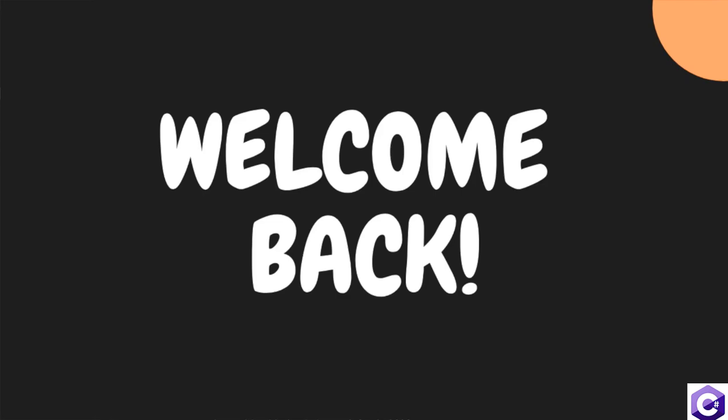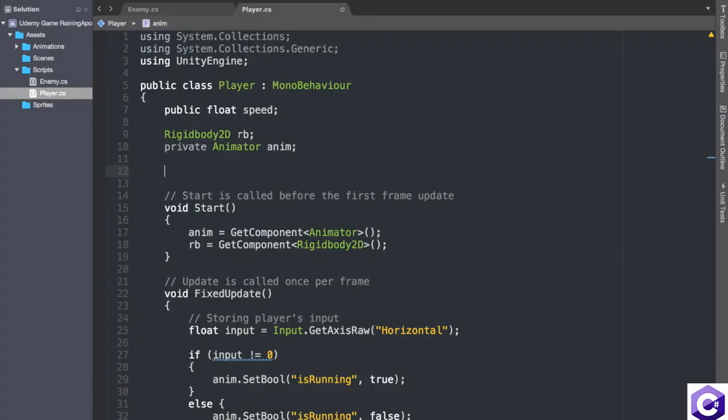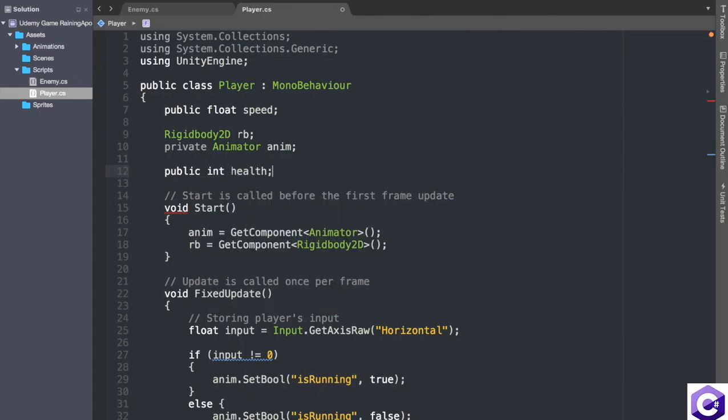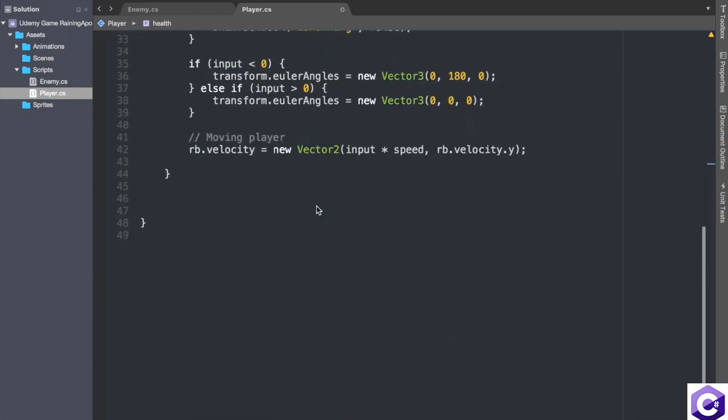In this video, we're going to finish off our enemy by making him deal damage to the player when they collide. Let's first of all go to the player script. We need to create a public integer variable called health that will store the health of the player, and we'll be able to choose whatever value we want inside of the Unity Inspector because we are using, again, the awesome keyword public.